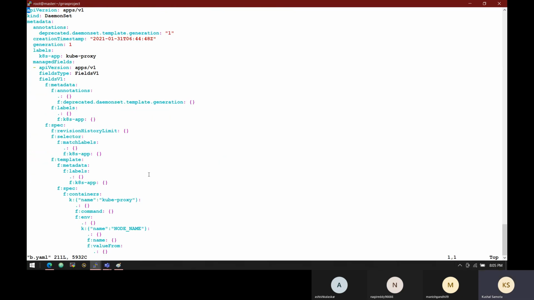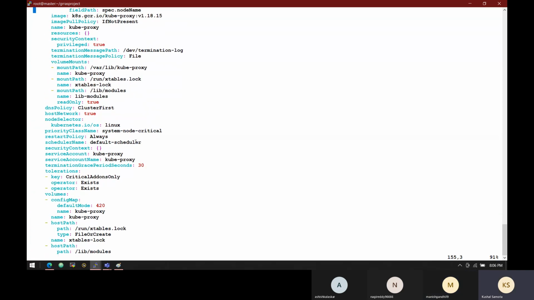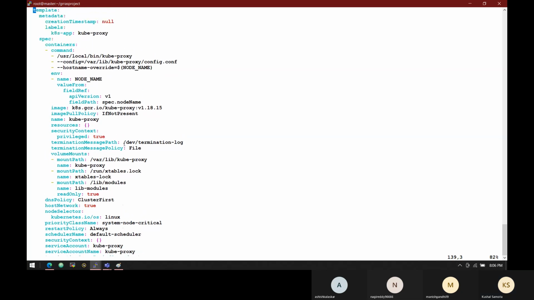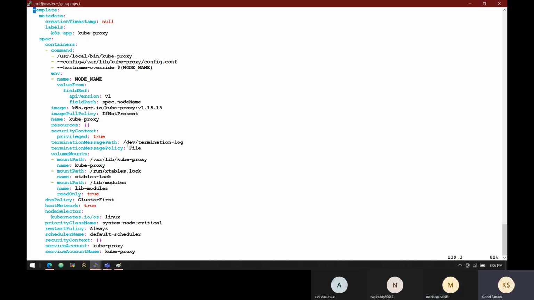This is the file. Okay, the kind we changed to DaemonSet. The API version is going to be one. The name is kube-proxy. This is the information about the containers. Okay, right. kube-proxy version 1.18. Got it? Got it.